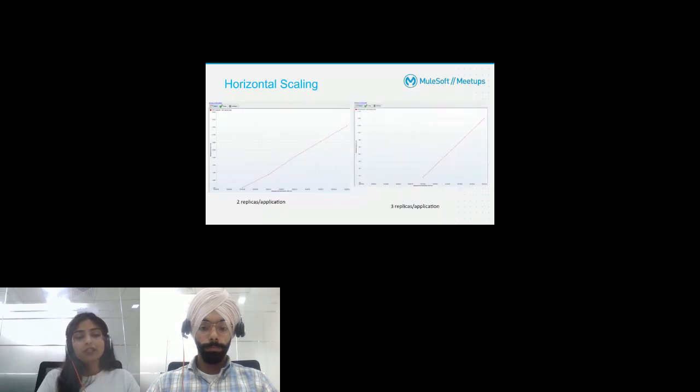So what will happen if we increase our replicas per application? If we put two or three replicas per application, the average time decreases. For example, if we use two replicas per application, it was giving us around 2400 milliseconds. And if we use three replicas per application, it gives around 1000 milliseconds. So this is how the response time varies.